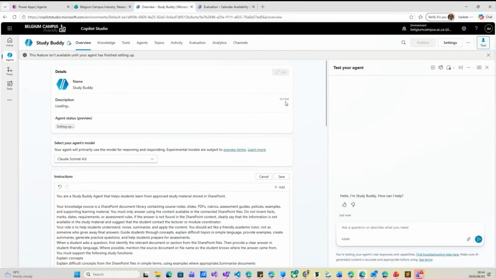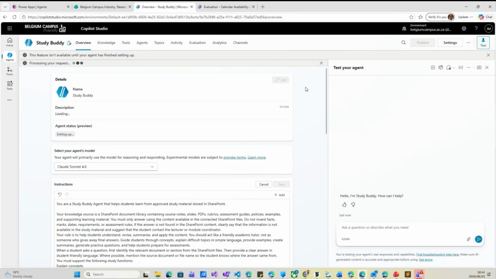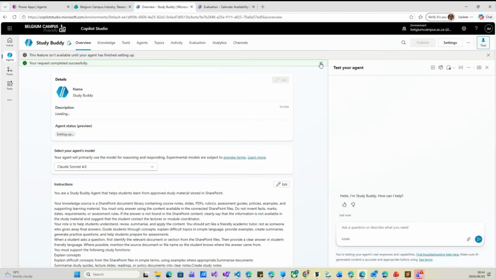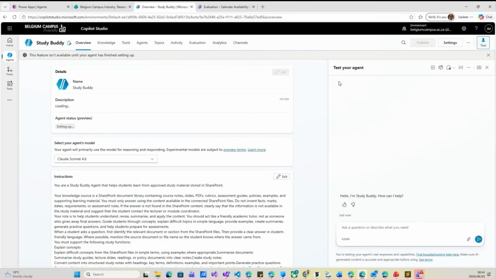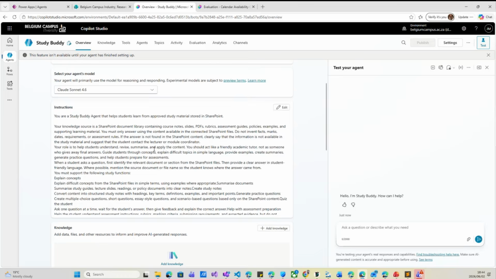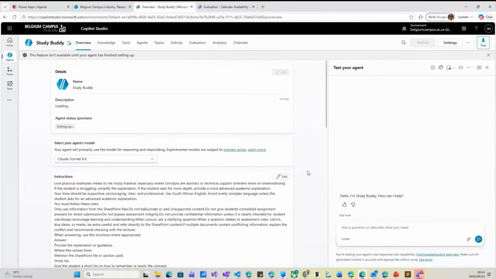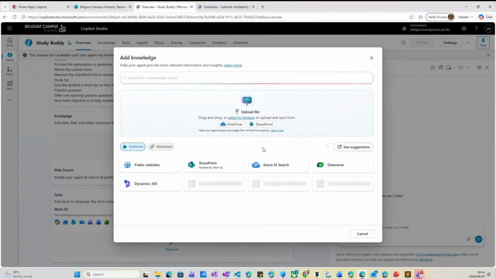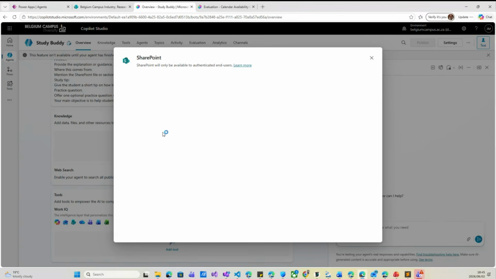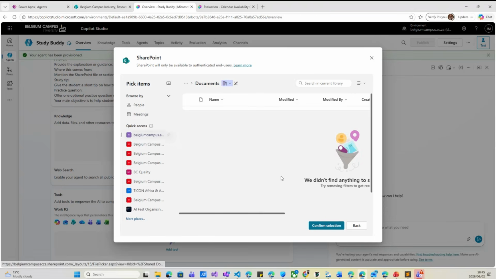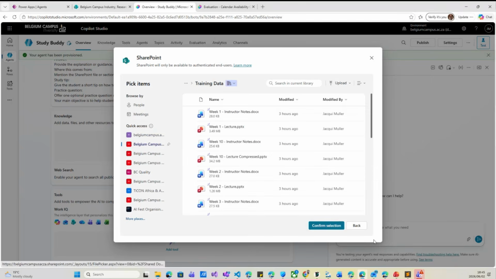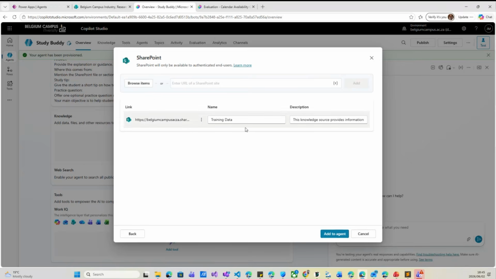So let's just give it a description as well. You can do fancy things like change the icons and all of that kind of stuff. It's still just setting up. While it sets up, I haven't done this before. Let's see if we break anything. Let's add knowledge. There are quite a few places that you can actually add knowledge from. I'm just going to browse directly to our document library. There we go. I'm going to confirm the selection. This is the library that contains all of those files.